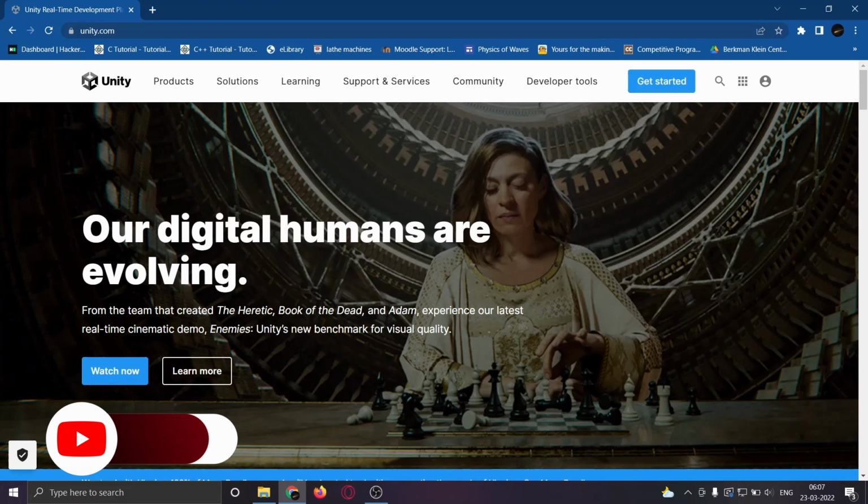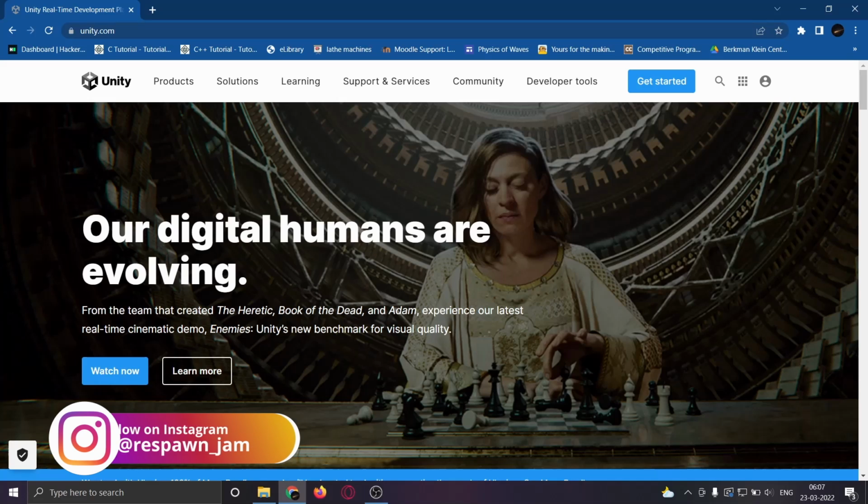Firstly, we would be needing a game engine for making a game. A game engine is a software development program or environment used originally to develop video games. So the first application which we would be installing for this tutorial is Unity.